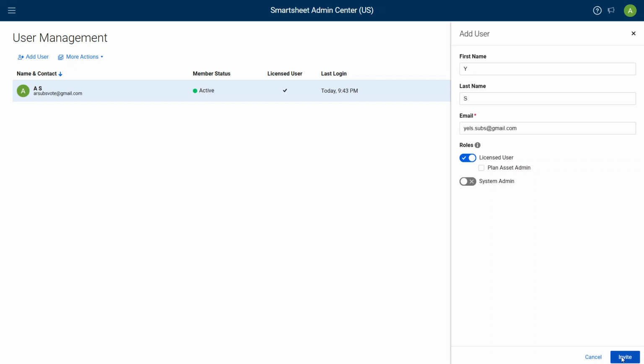Smartsheet will then send an email invitation to the user you added. They'll need to accept that invitation before they can officially join the account and use the permissions you assigned to them. If they don't appear right away, that usually just means they haven't accepted the invite yet.